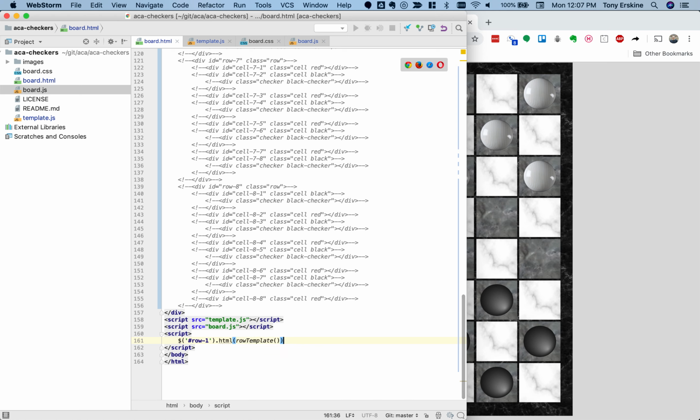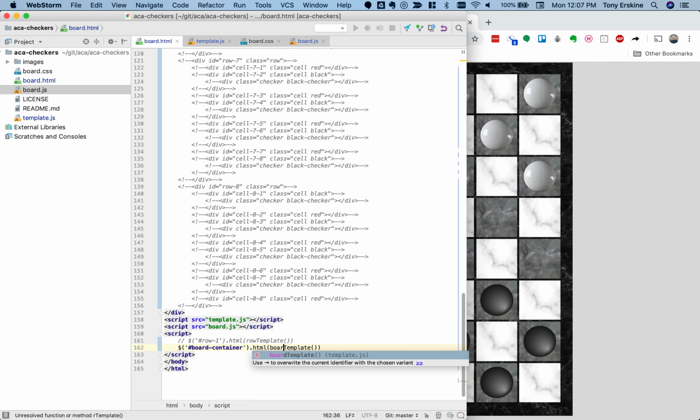We're going to run and we're going to set its HTML. Now, by the way, this is going to make an awful mess. But that's okay. We'll see the kind of mess that it makes. We'll grab the board container, and we want to run board template inside the board container. Does anybody have an idea of what kind of a mess this is going to make?